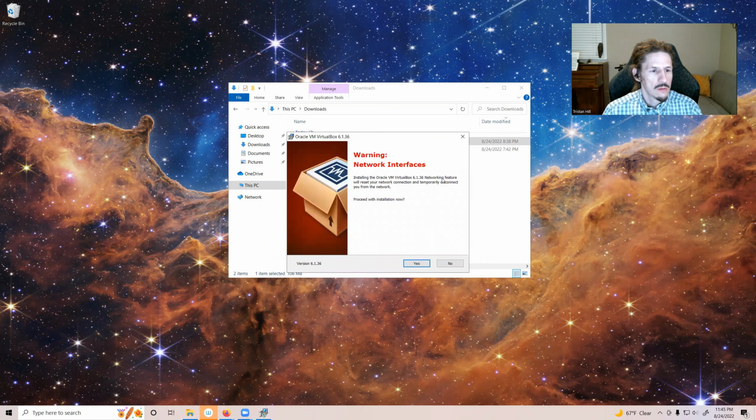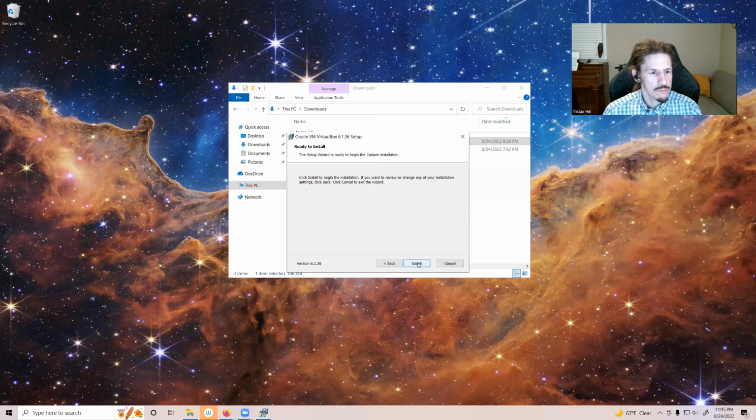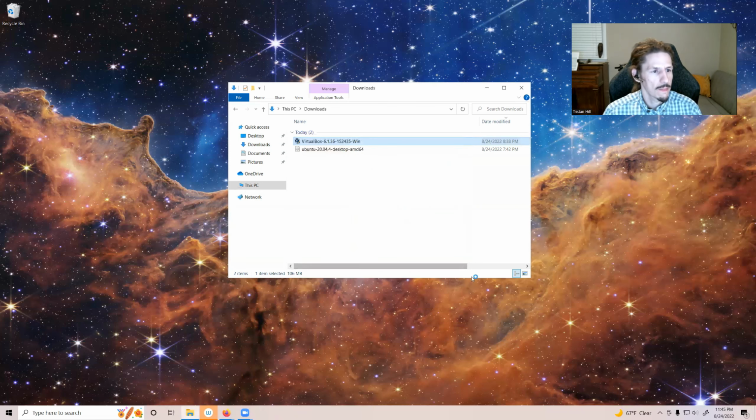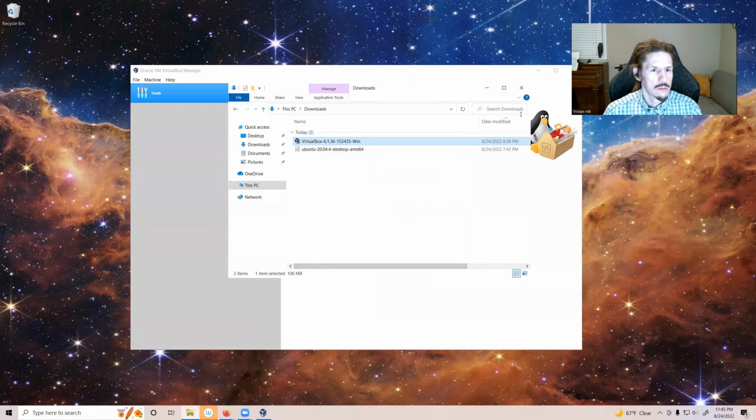And this may seem alarming, but this is just an important warning that we are going to allow our virtual machine to access the internet. And that's something we need, so we're going to click yes there. And now we're going to complete the installation. And we can start the application after the installation is complete.